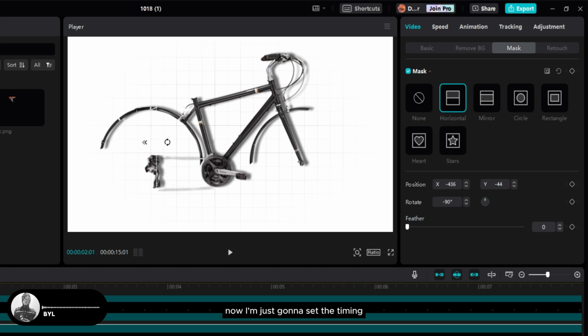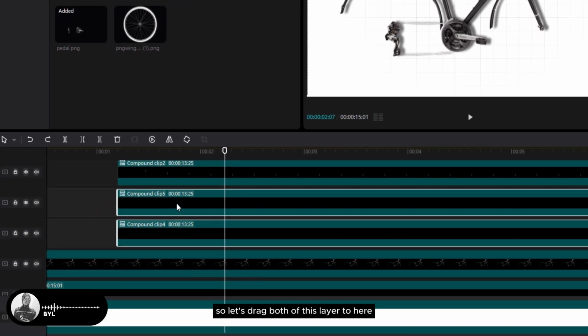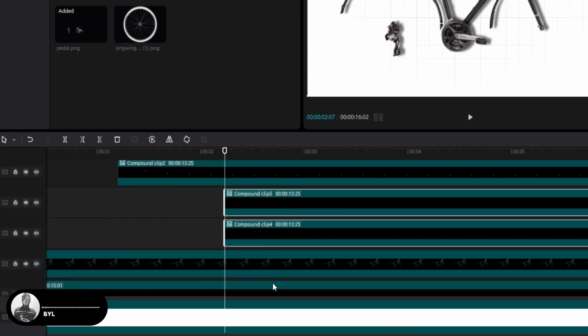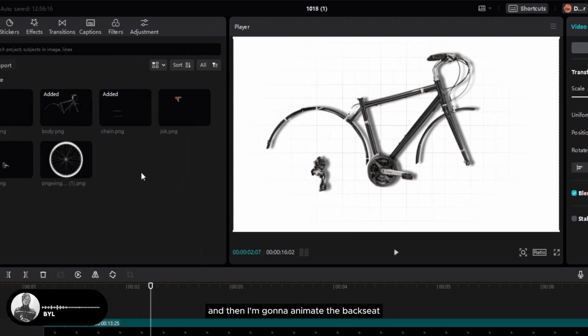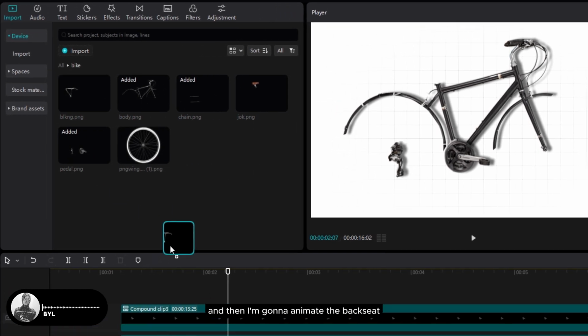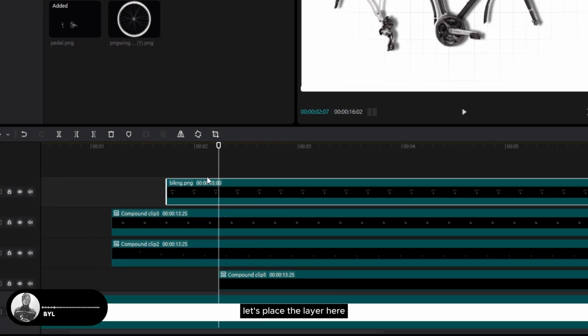Now I'm just gonna set the timing. I'm gonna set the top chain to appear first, so both of these chains I'm gonna make appear after the gear arrives. So let's drag both of these layers to here. So as you can see, it's gonna look like this. And then I'm gonna animate the back seat. Let's place the layer here.